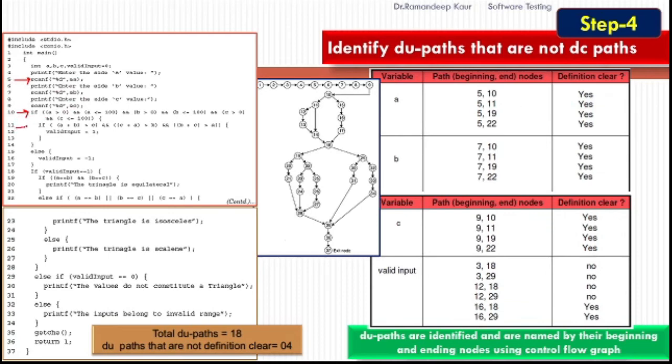Checking the next statement, that is 5 and 11. I am checking this path 5 to 11. Again, there is no redefinition of variable a. There is only multiple usage, but not redefinition. We are worried about multiple definitions of a variable. So here there is no redefinition of the variable. Again, I will mark in the table that yes, it is also a DC path. Likewise, I'll do this for all the paths.